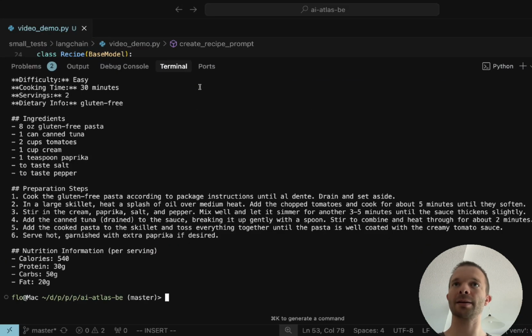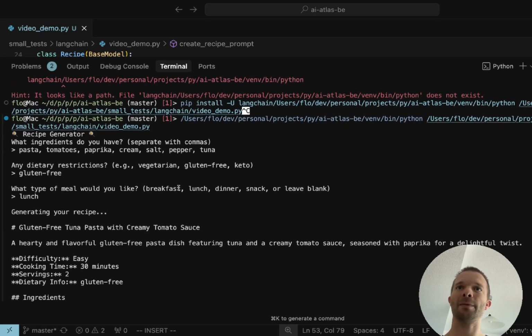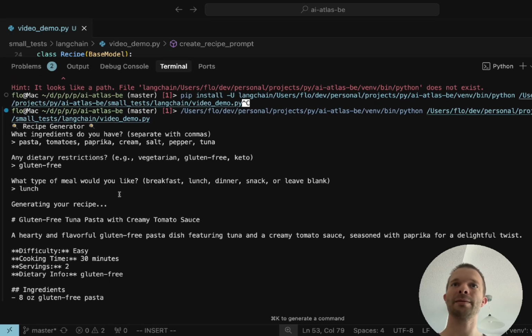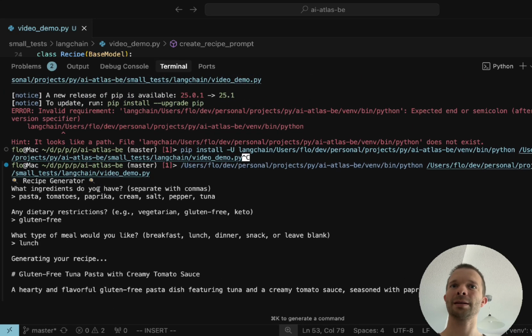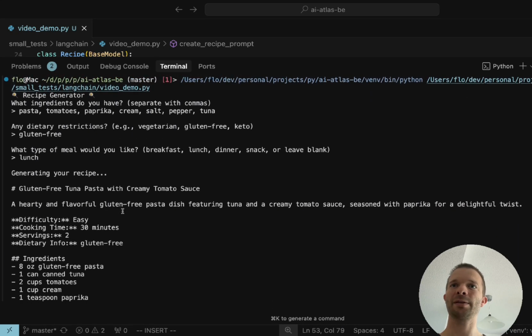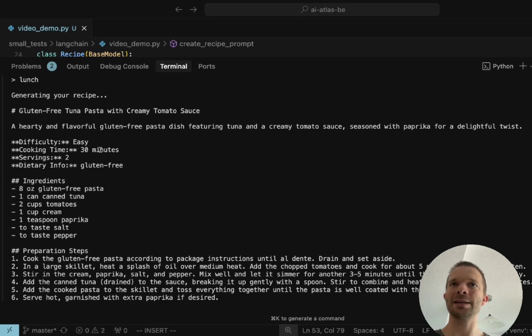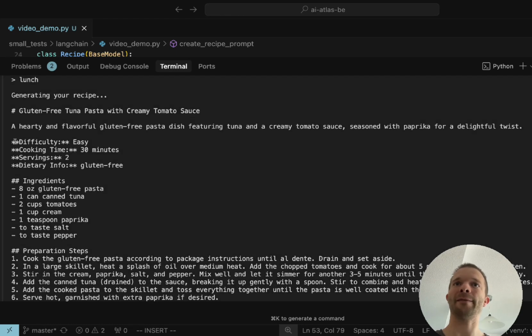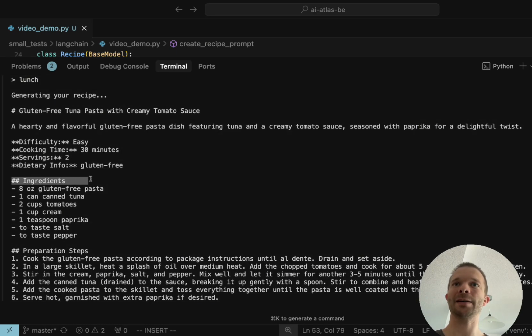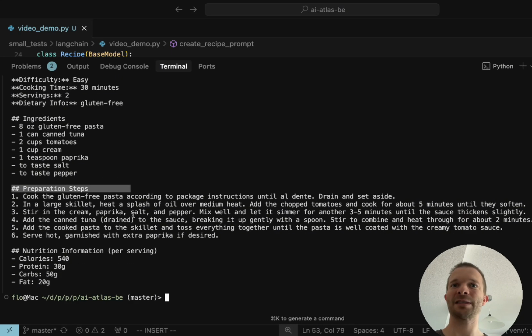We make it a little bigger so we can read it. So, what do we have? Pasta, tomatoes, cream, salt, pepper, tuna. Gluten-free. What type of meal? Generating recipe, gluten-free tester. So we have gluten tester, cream, tomato sauce. Okay, difficulty easy, 30 minutes. As it was supposed to be structured output, we can see that our output is definitely very structured. It's very nicely formatted, we have the ingredients, and we have the preparation steps. So, let's go ahead and make this dinner.